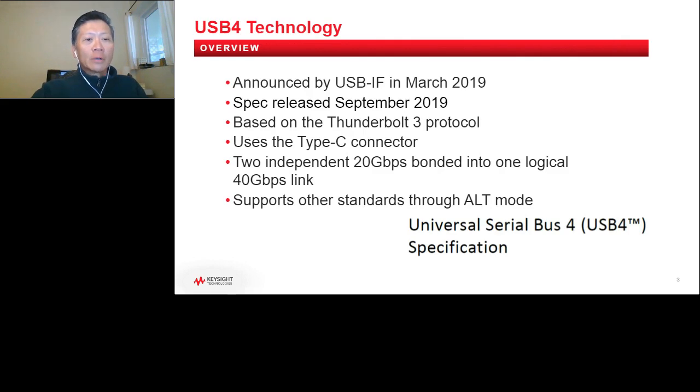USB4 was announced by the USB-IF in March of 2019. In just 6 short months, the spec was released in September of 2019. The reason for the very short time frame between the spec announcement and the spec release is because USB4 is based on the Thunderbolt 3 protocol, which uses the Type-C connector and bonds 2 independent 20 gig lanes into one logical 40 gig lane. USB4 also supports other standards through alt mode.